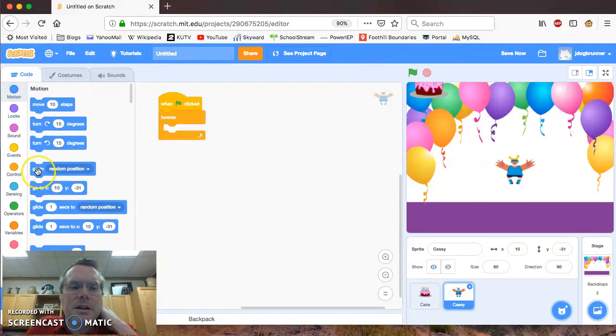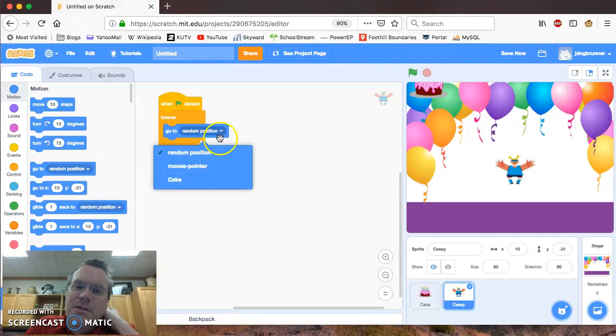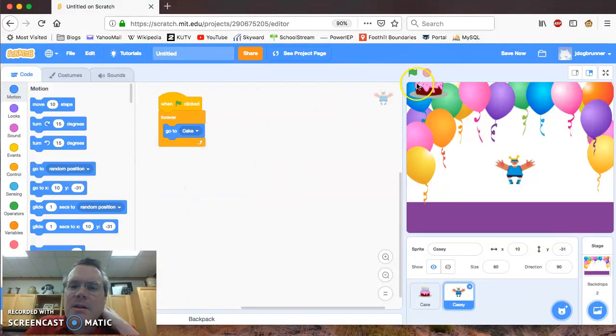Under motion, what would happen if we go to the exact same code as we did for the cake? Instead of go to random position, we switch this to mouse pointer. You'll notice too though, if you change on that, now the program senses there's something else that Casey could go to. You could just say go to the cake. We don't want to do that though, because that's not a very fun game. That's just two sprites that go everywhere the mouse goes.